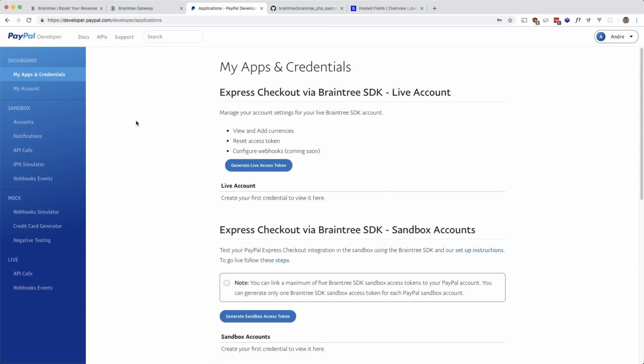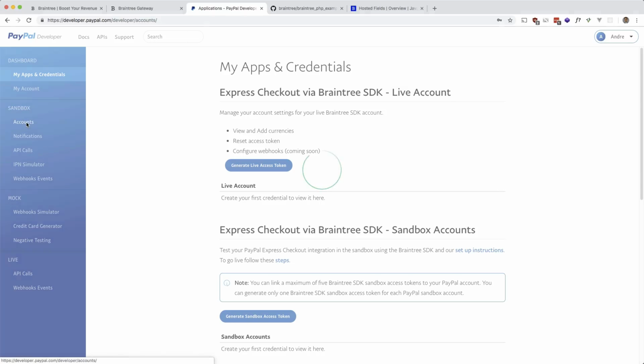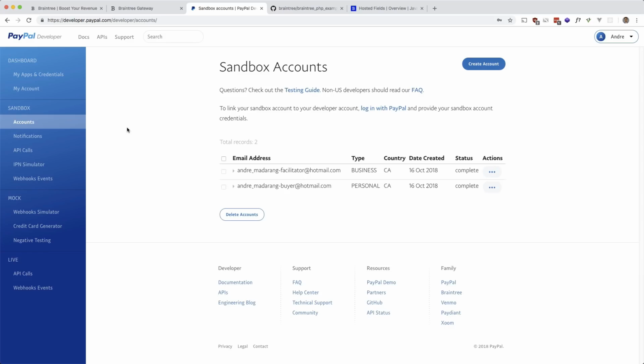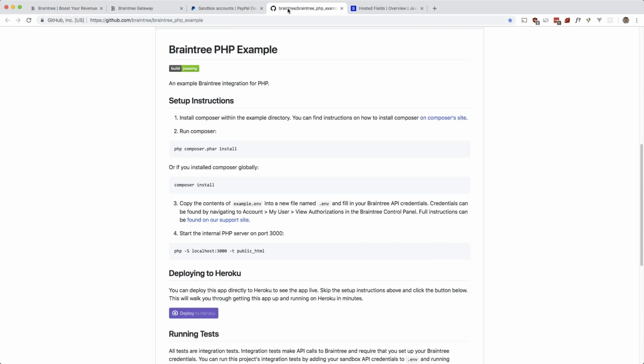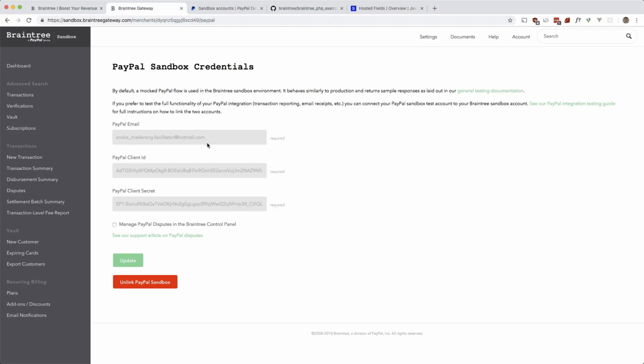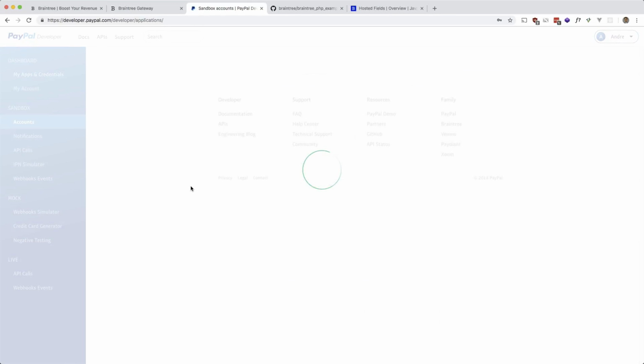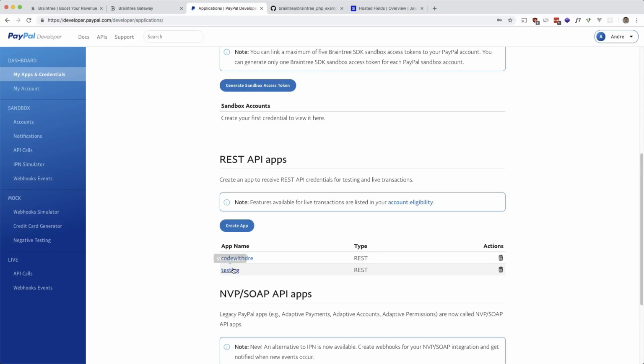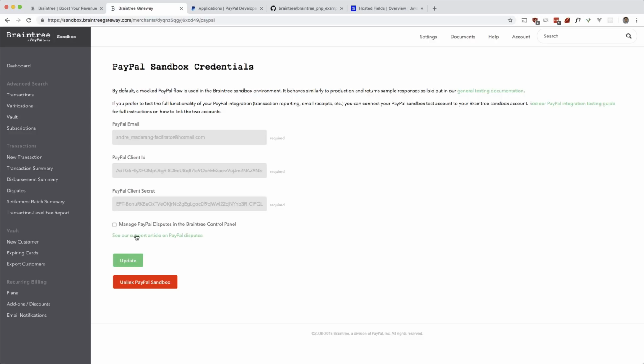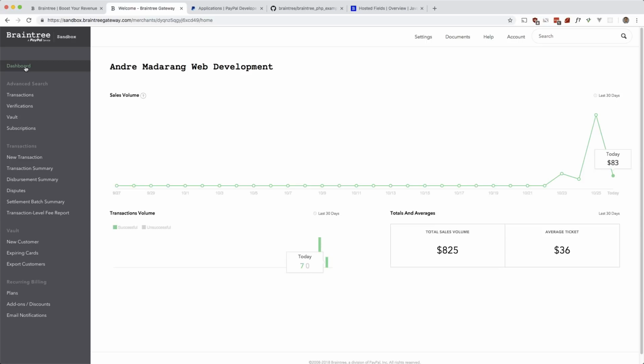Once you're in your PayPal dashboard, just go to your sandbox account. You're going to want to use the business sandbox account, so this one in my case for the email. That's what we have here. That email and the client ID and this client secret come from the app that you made. In our case, it's the REST API. So right here, just grab the credentials from here and then put them in Braintree. Just update it, and that should integrate PayPal, which we'll look at in a second. Again, take a look at my PayPal video if you want more details.